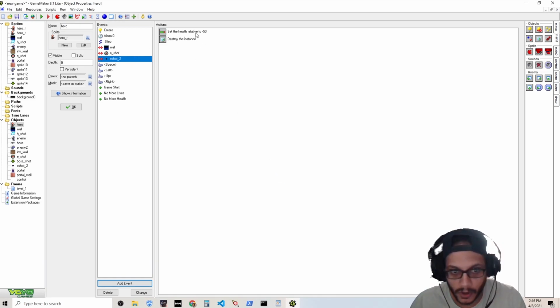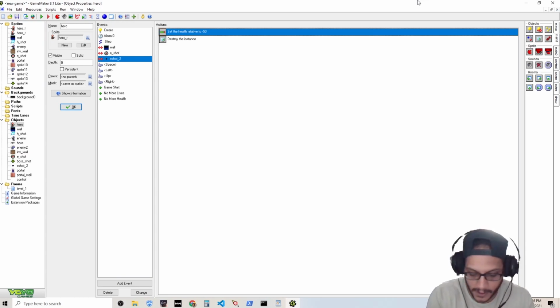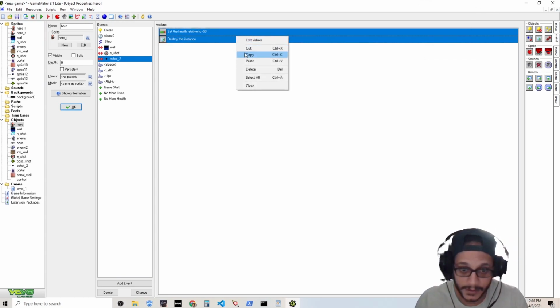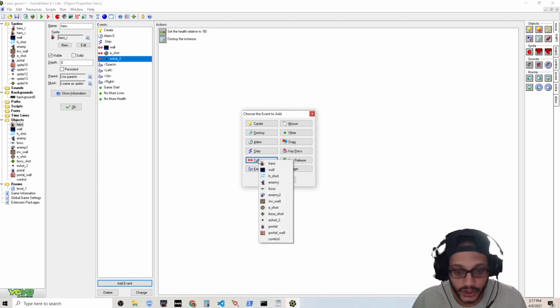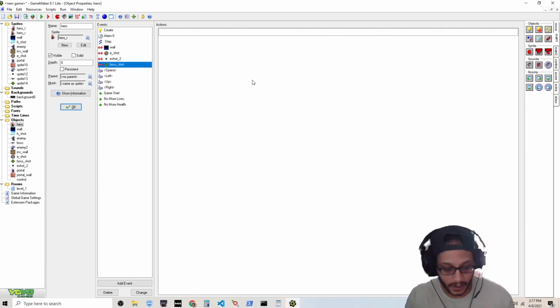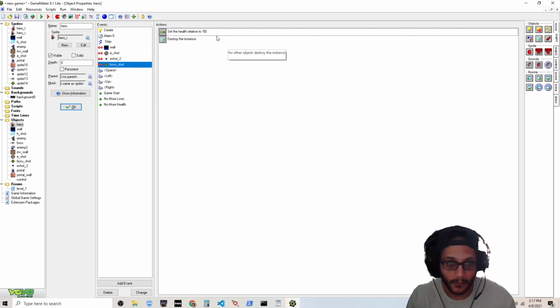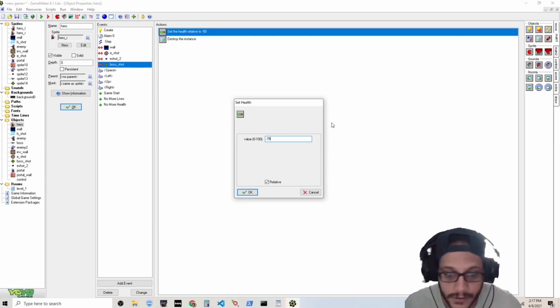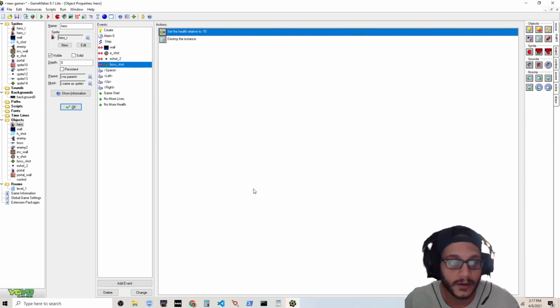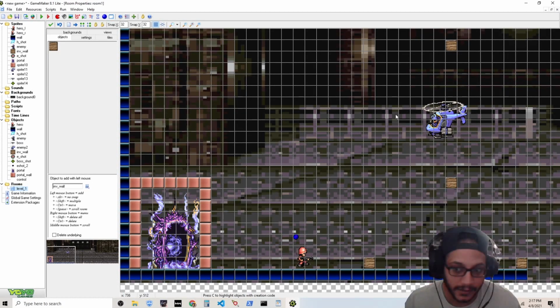Okay, all the code is in, so let's make our lives easier. We're going to copy this. Now add event, collision, boss shot. We're going to paste that, and set this. Let's put minus 70, which is huge. Last, we need to put the boss in the level.